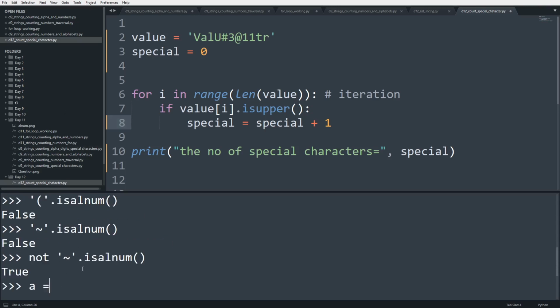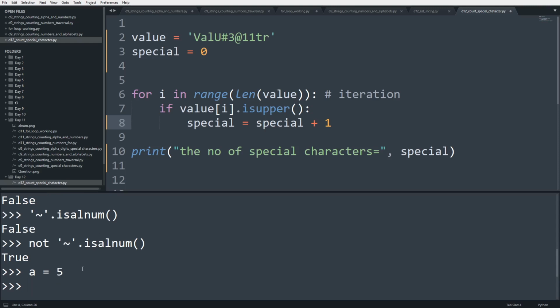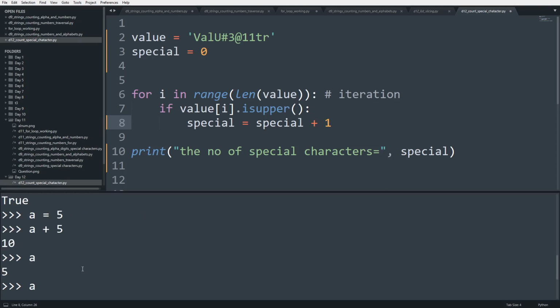If I consider a is equal to 5, how do I add a plus 5? I will add a plus 5. Now, how do I update the value with the help of 5 incremented? The value of a is going to be incremented with 5, and the new value will be updated. So the output is 10. Suppose it is a small one, it is okay.